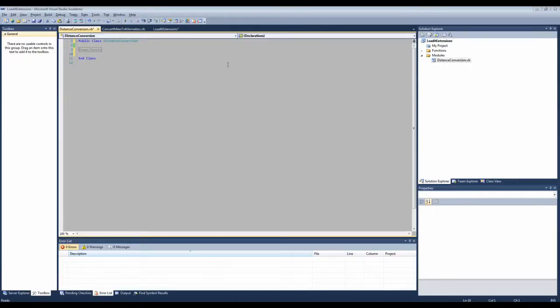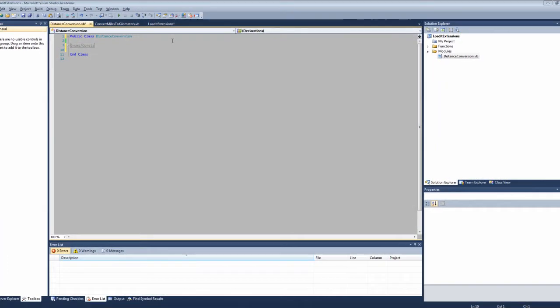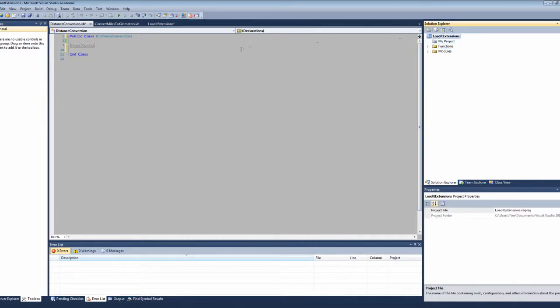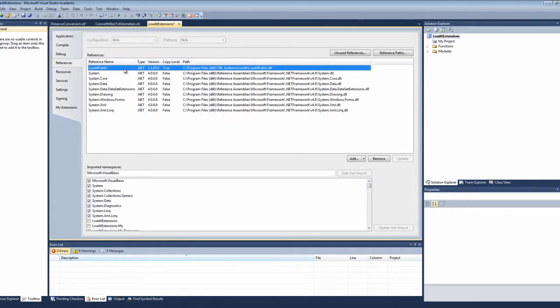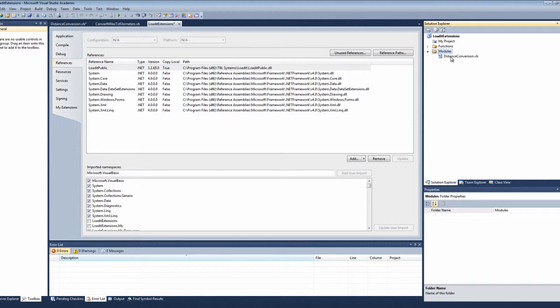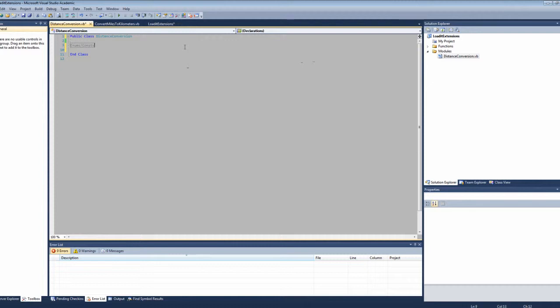In order to start developing modules for Loadit, you need a .NET editor. I'm using Visual Studio here, and I'm using a solution that was created as part of the previous video where we created our own function. And now we're going to create a module that builds on our distance conversion example in that previous video. So the first thing you need to do, make sure that your solution references the Loadit public DLL, which is installed as part of the Loadit software itself. And then we've created a class distance conversion, which is going to represent the module that we're creating.